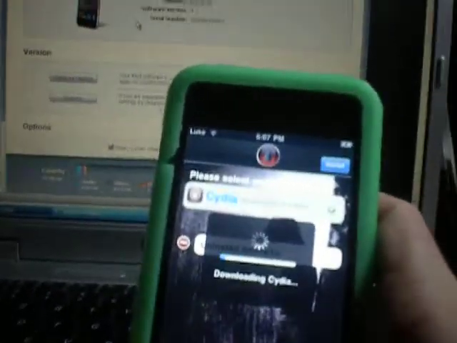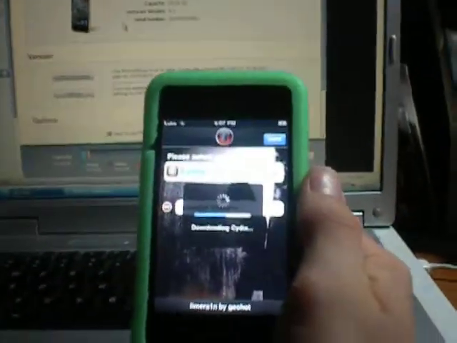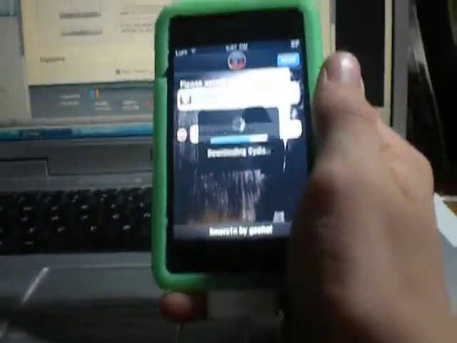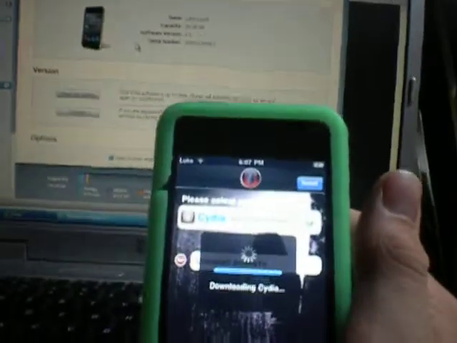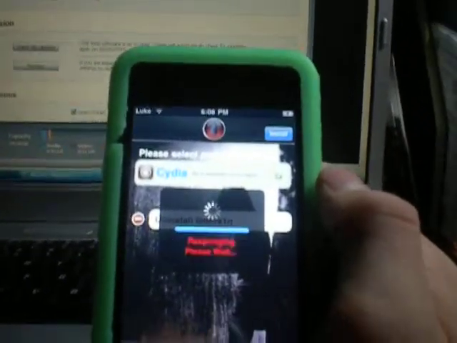Sorry, hold on. So you just want to click install, and then wait for it to download Cydia. It should say downloading Cydia right now, with this little loading bar. You just want to wait for Cydia to download. Then it'll say unpacking Cydia, which should happen pretty fast. Then it'll say respringing, please wait.